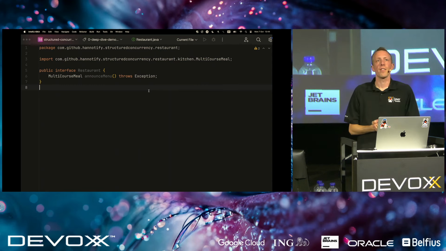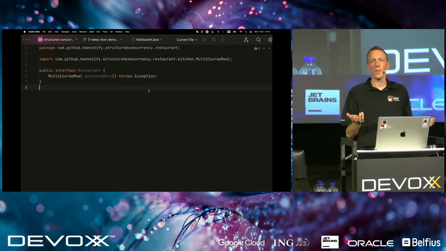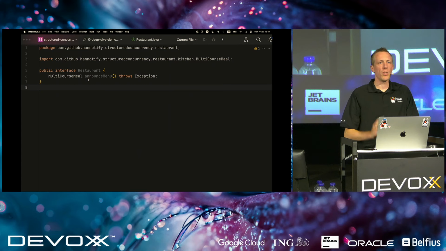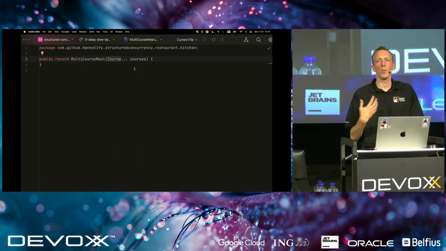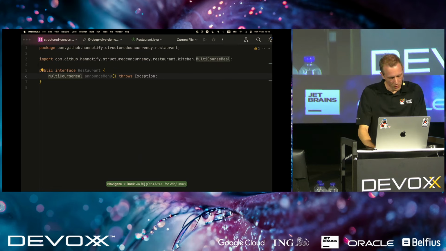So it's a very simple interface. Our restaurant has only one method. It's called announce menu. Let's announce the menu of this evening. It's a very simple concept. The menu is a single multi-course meal, and a multi-course meal consists of several courses. In our example, we will use three separate courses each time. So this is actually the only thing a restaurant does.